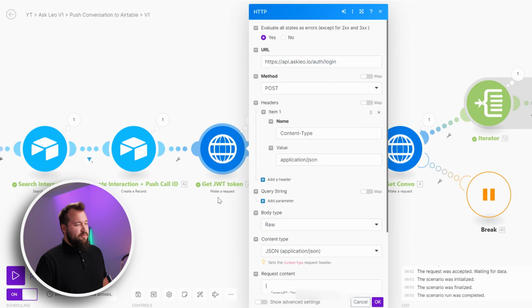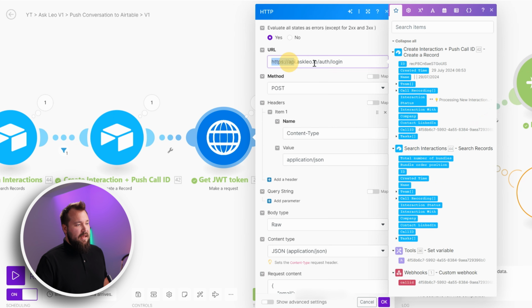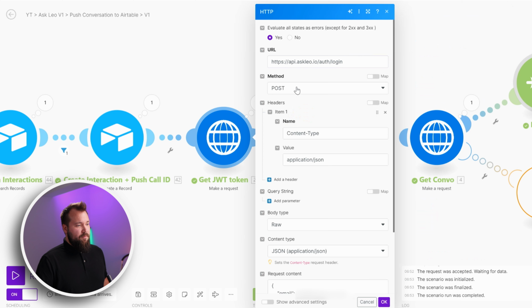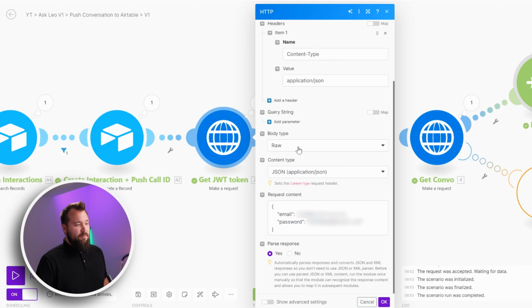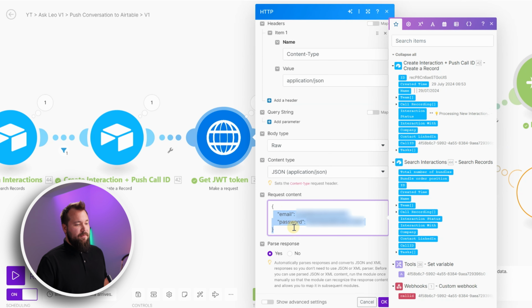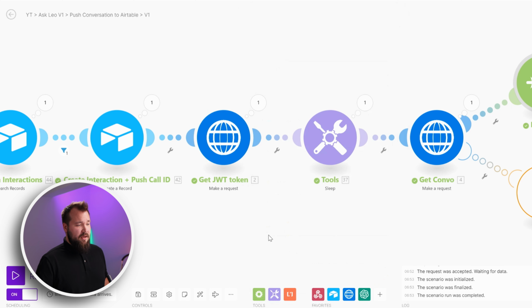We need to create a request. So make a request, and the URL is this, POST. Then we have our content type, application/JSON, body type is raw, JSON, and here you need to put your email and password for your account. As soon as you put in your email and password, make sure that you also check parse response. From there, that's it. Press OK and you're golden.